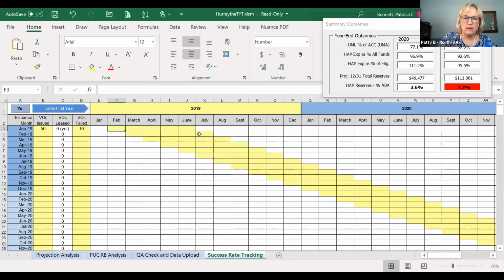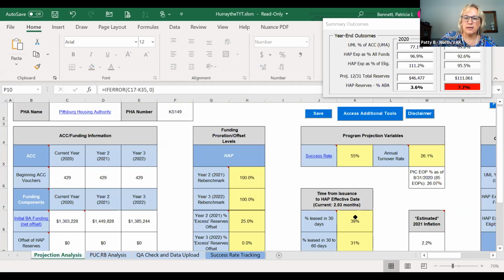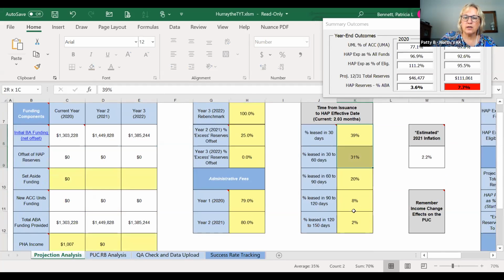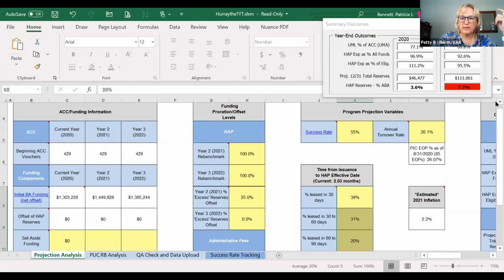You had 5, 10, 15, and let's see, how many more do I need? That's 25, 30, 40. Okay. So you got 40 that leased up. This is going to populate this part here once you complete it. And it's going to give you accurate time of issuance data, time of issuance to effective date, and it's going to give you a more accurate success rate.